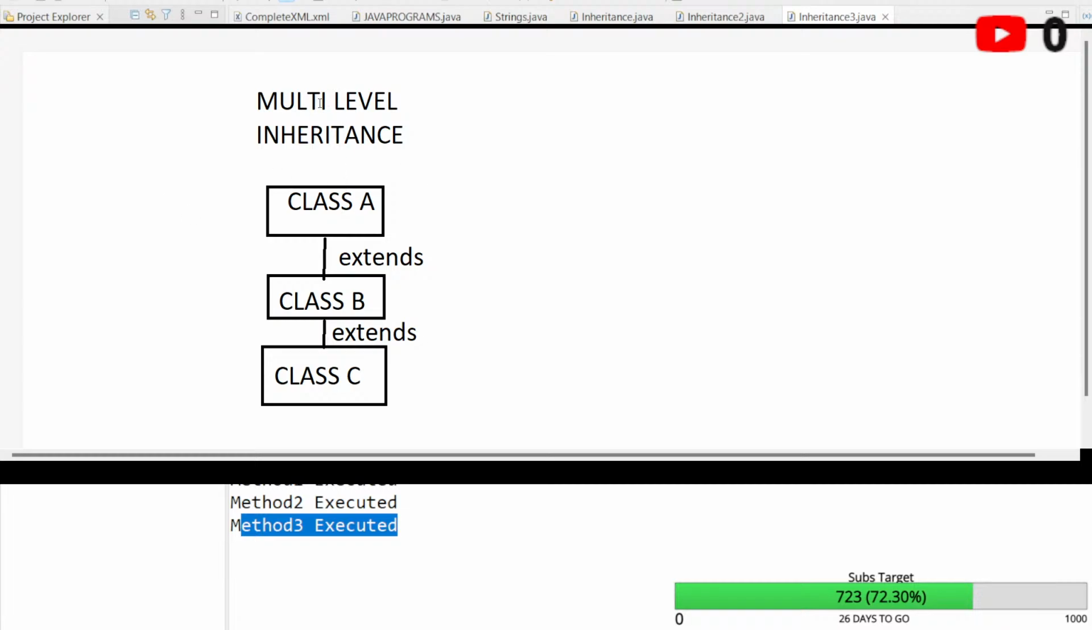Okay, so this is multi-level inheritance. What we did here is child class B is acquiring the properties from class A with the help of the extends keyword. In the same way, class C is acquiring the properties from class B. That is where I have discussed till now. That is called multi-level inheritance.